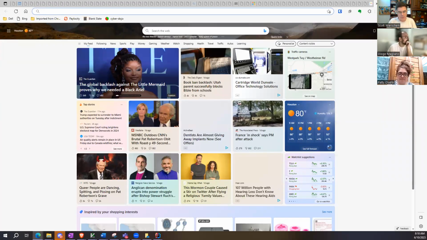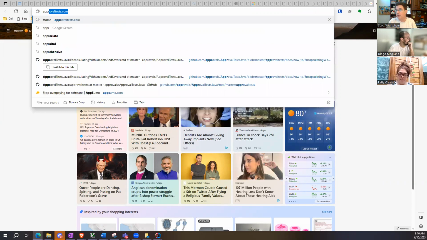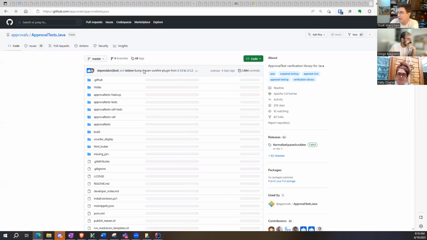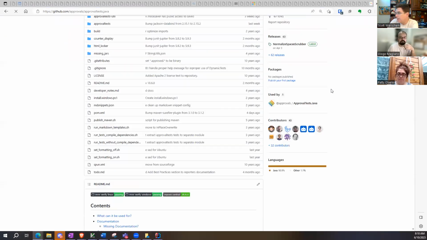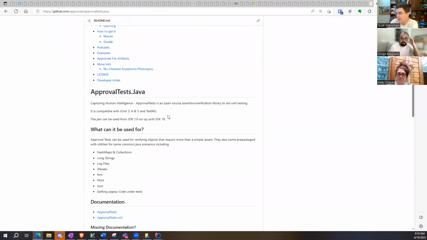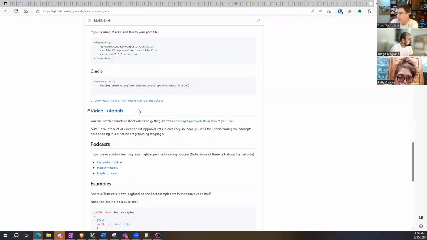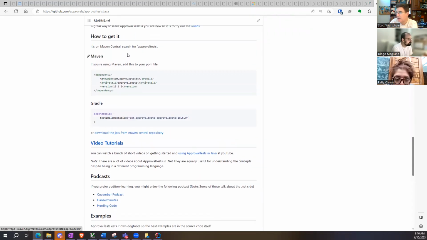Well, I wanted to show you where to find it. You go to approvaltests.com, and you can click on the Java version. It's got how to get it from Maven, Gradle. It's got tutorials and that sort of thing. You can download the jars, or you can just copy this if you're using Maven, or copy this if you're using Gradle.